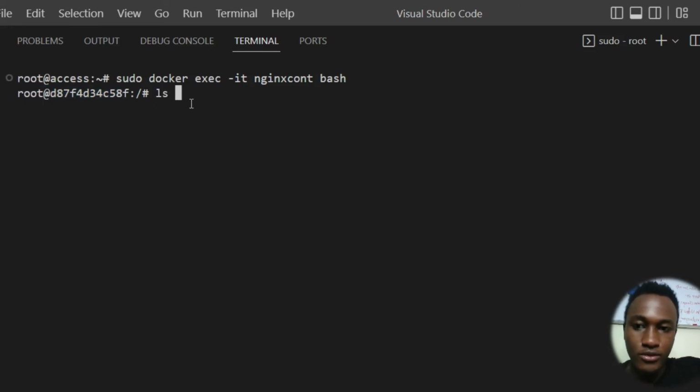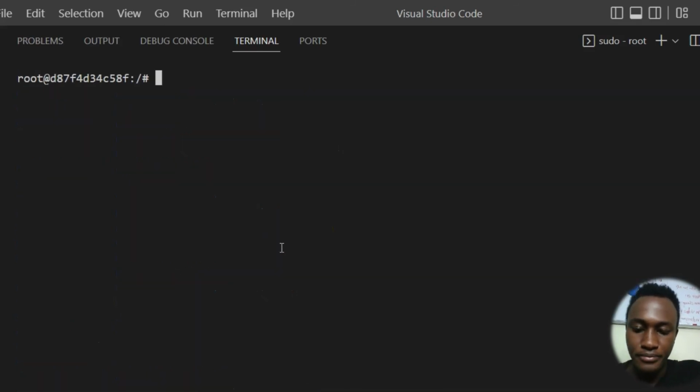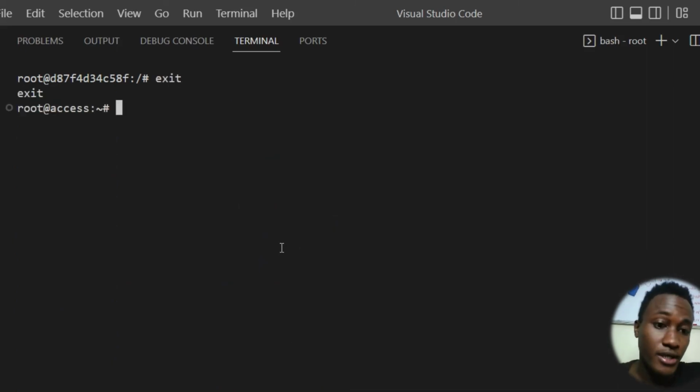So let's just get all the files. Let's get the directories. Yeah, we can see the various permissions. Some have read, write, execute. Others have just read and write. So let me just clear that, and then we can exit. So that was our fourth command.